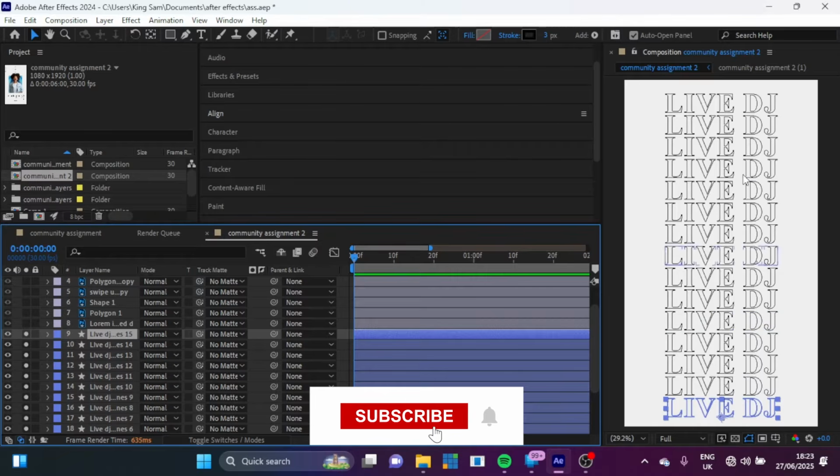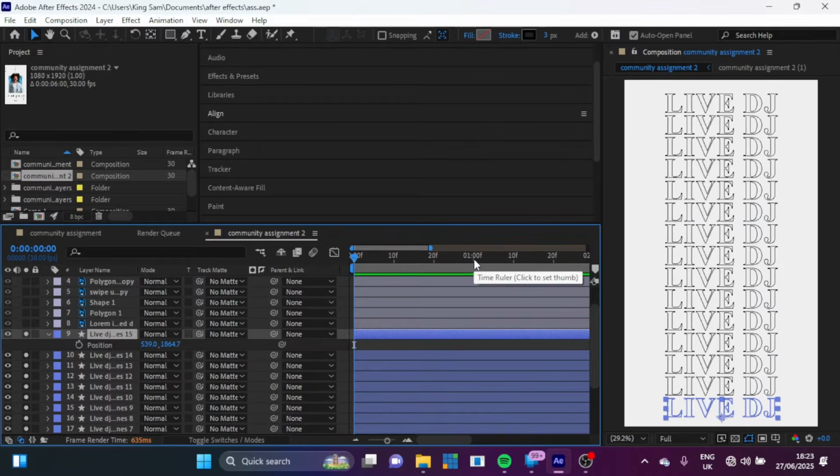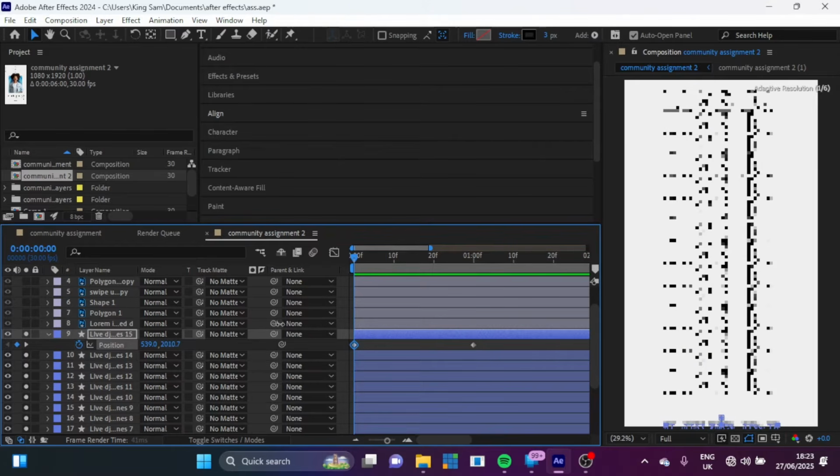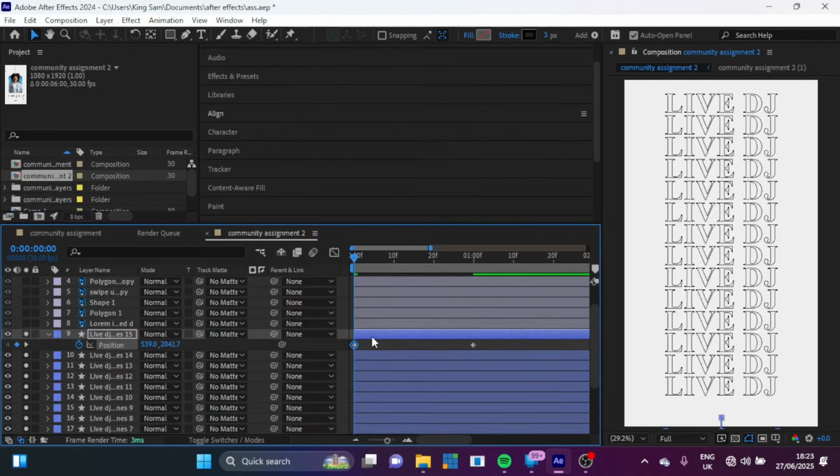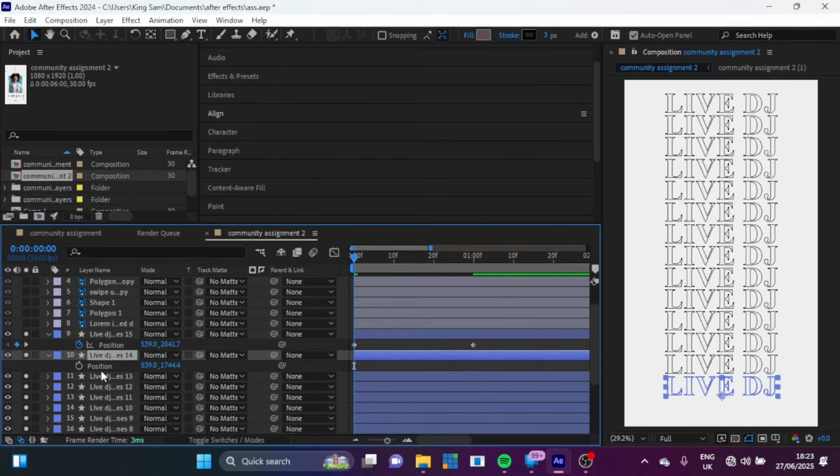What we're going to do first is handle the moving in and moving out of this live DJ. The first one is very easy. Come down to 1 second here, make a keyframe on my position at the beginning here, and I'm going to drag this outside my timeline to somewhere around here. Next, I'm going to copy this initial position, open my position property again, come to 1 second, and make a keyframe on my final position, go back to the beginning of my timeline, and paste this.